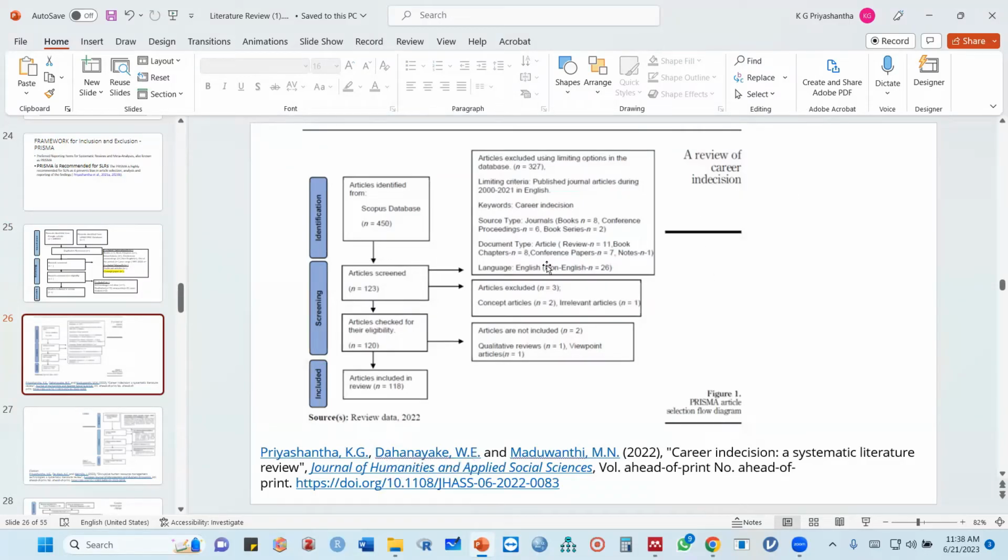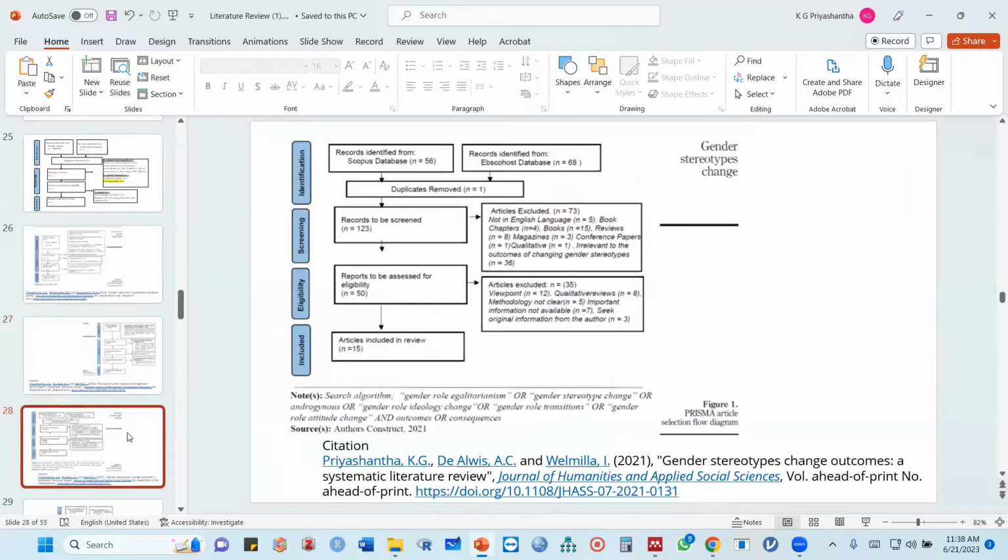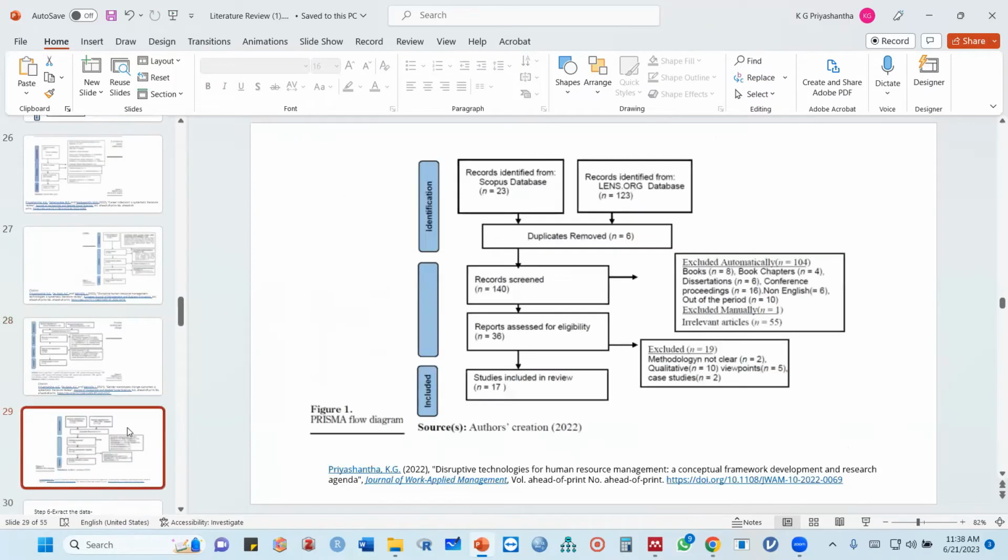The way I did it, you can just refer to my article, and this entire process has been clearly explained in my article. Just go through. This is one example, and this is another example, and this is another example, in 3 articles, right?